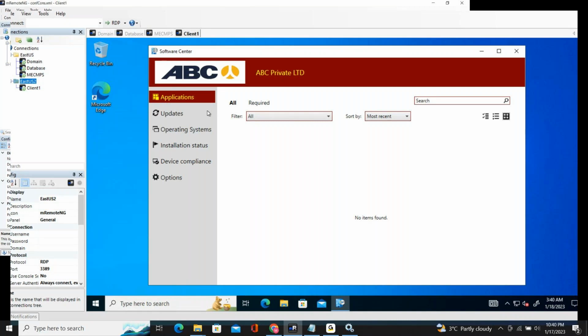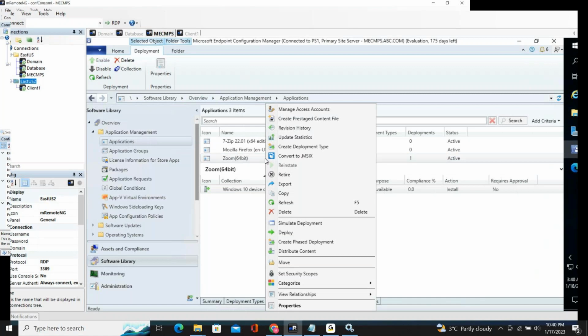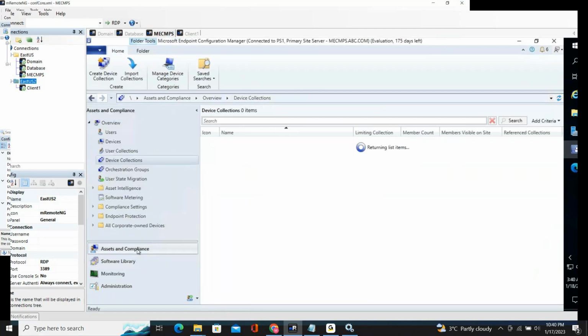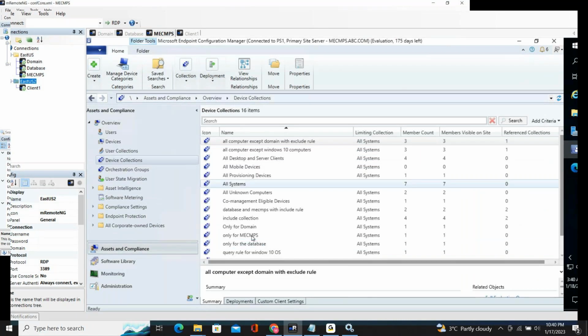So either you wait for 3 minutes or you can enforce the policy. You can also enforce the policy right now. So how do you enforce? Go to the server again, right click on Zoom application. Go to the collection, asset and compliance. Now you have deployed to Windows 10, right? Where right click on Windows 10 device collection.